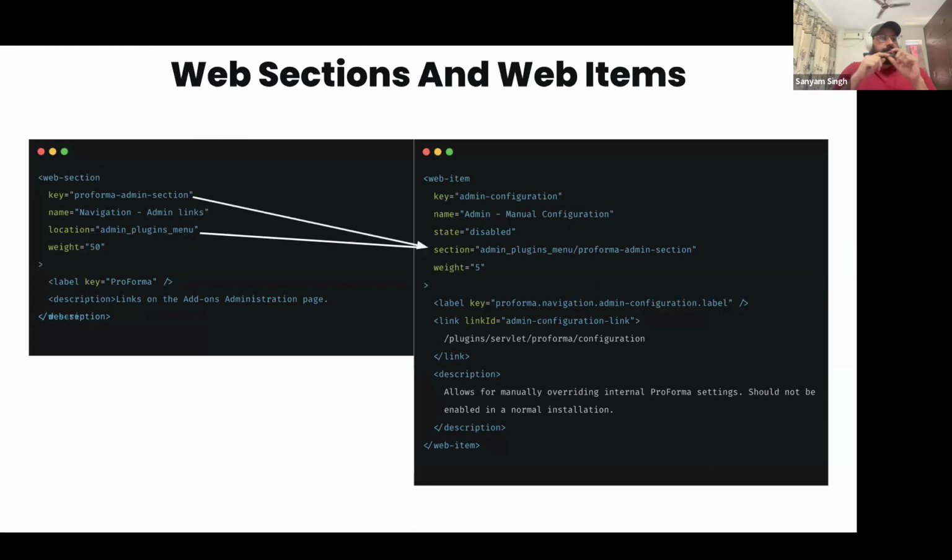Then there is a label and a description. Label is the label of a section that you want to give. It can be a key. When you say key, it basically looks at the properties file where you have given all of the internationalized properties. So it is a key value pair where the key is a name and the value is the actual description of that key. When you say label key performer, as an example here, it will look at that properties file and figure out what should be the name of your section.